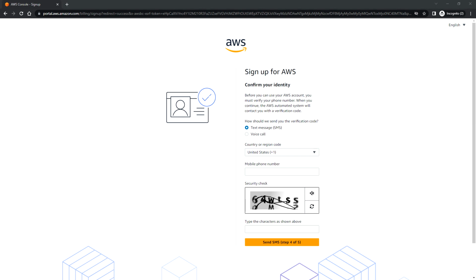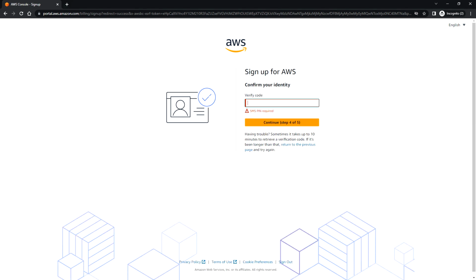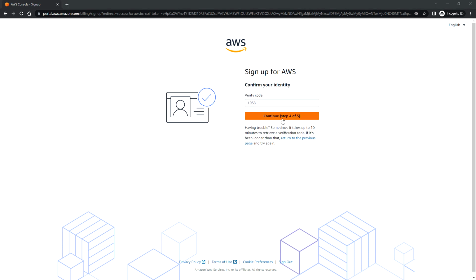And then you will be in this page, confirm your identity, which is the step 4 of 5. So here you can choose how should we send you verification code, either SMS or voice call. I'm going to choose text messages, SMS. Okay, and then it will ask you to enter the verify code that you got in your mobile. Okay, so next, click on continue step 4 of 5.